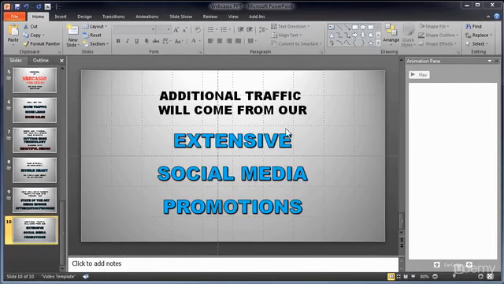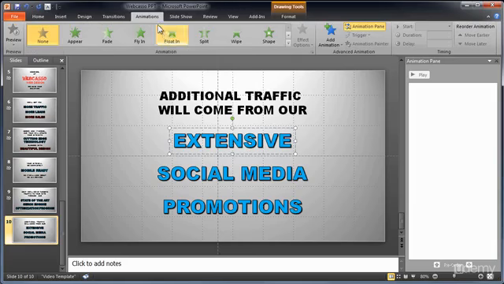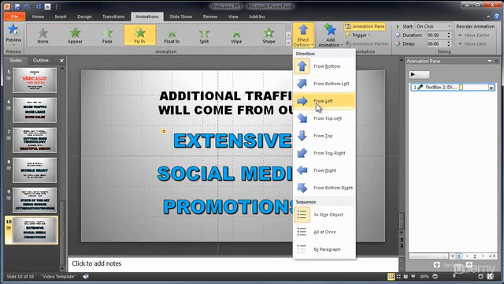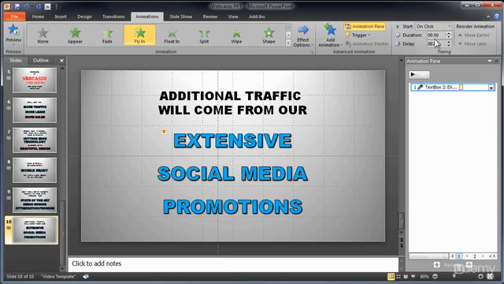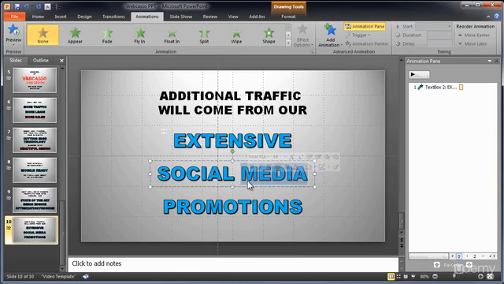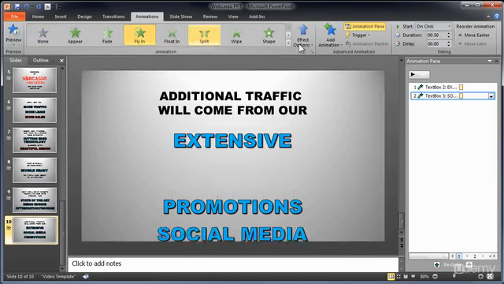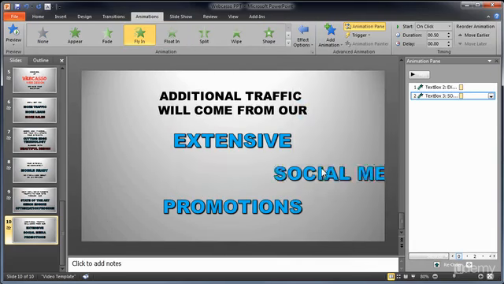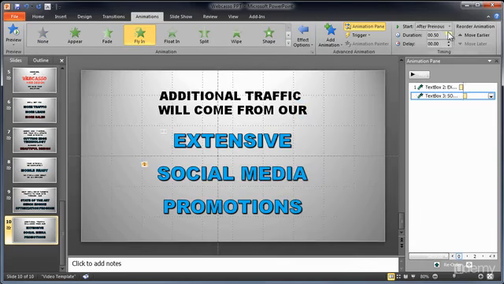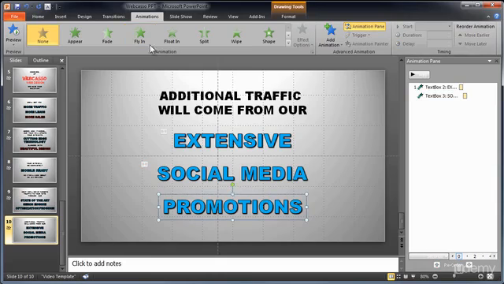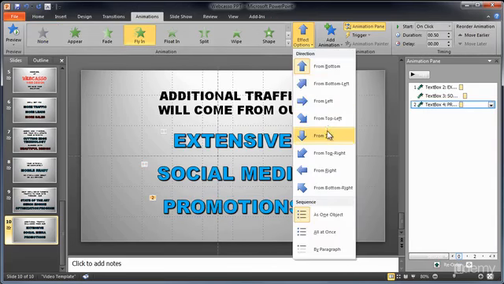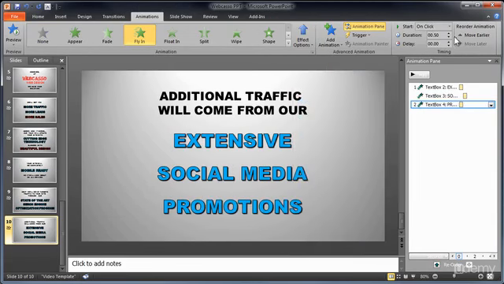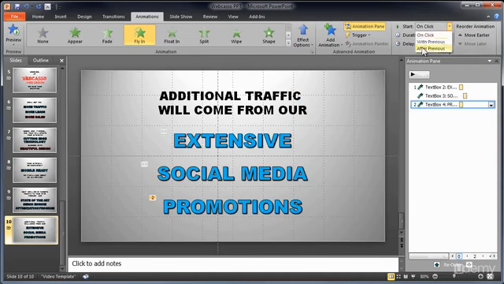Here's the next slide, so let's add the animations. I want Extensive to fly in from the left. On click, I'll leave it at 0.50. Social Media, I want this to fly in from the right. From the right here. After Previous, 0.50. And Promotions, I want that to fly in from the bottom. Also at 0.50 and after Previous.